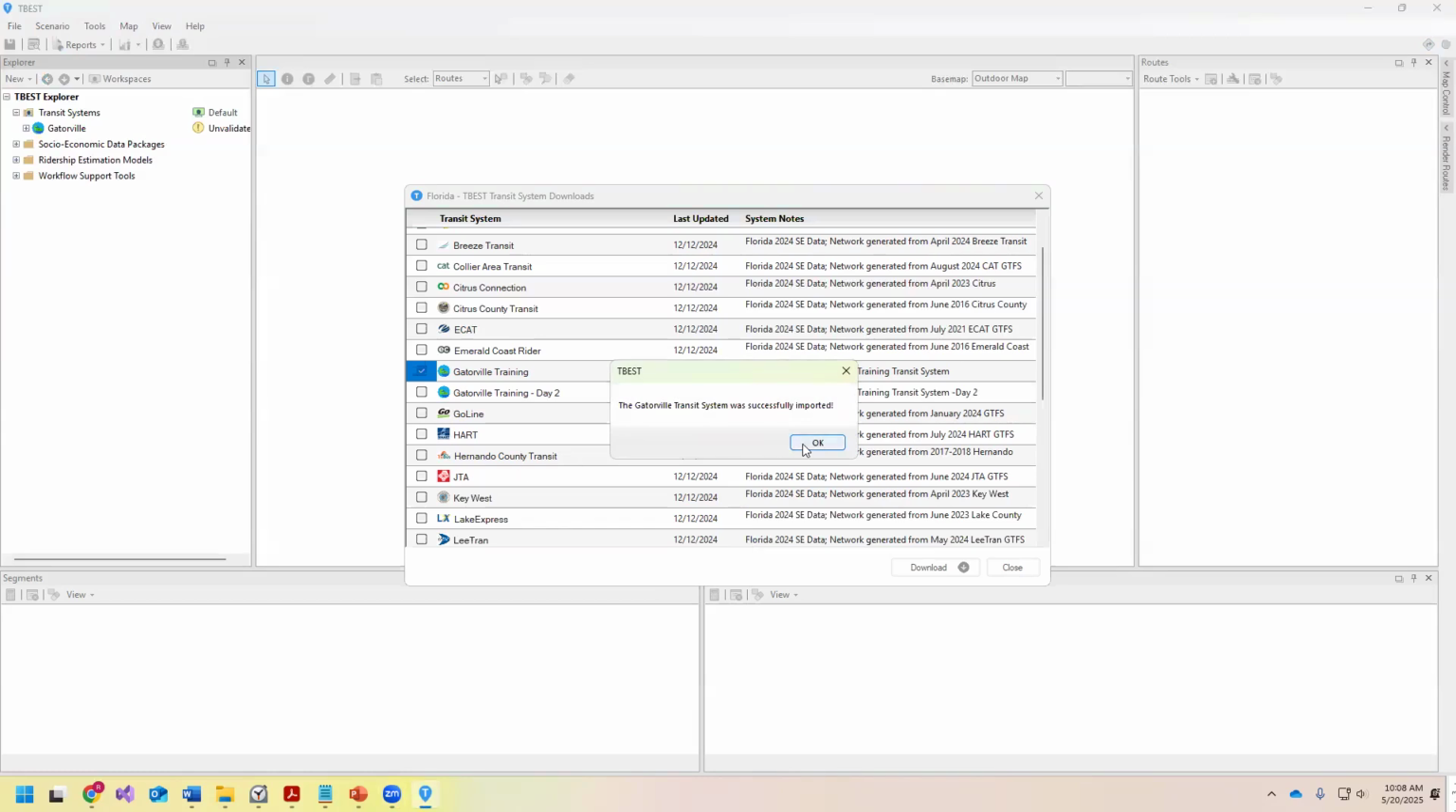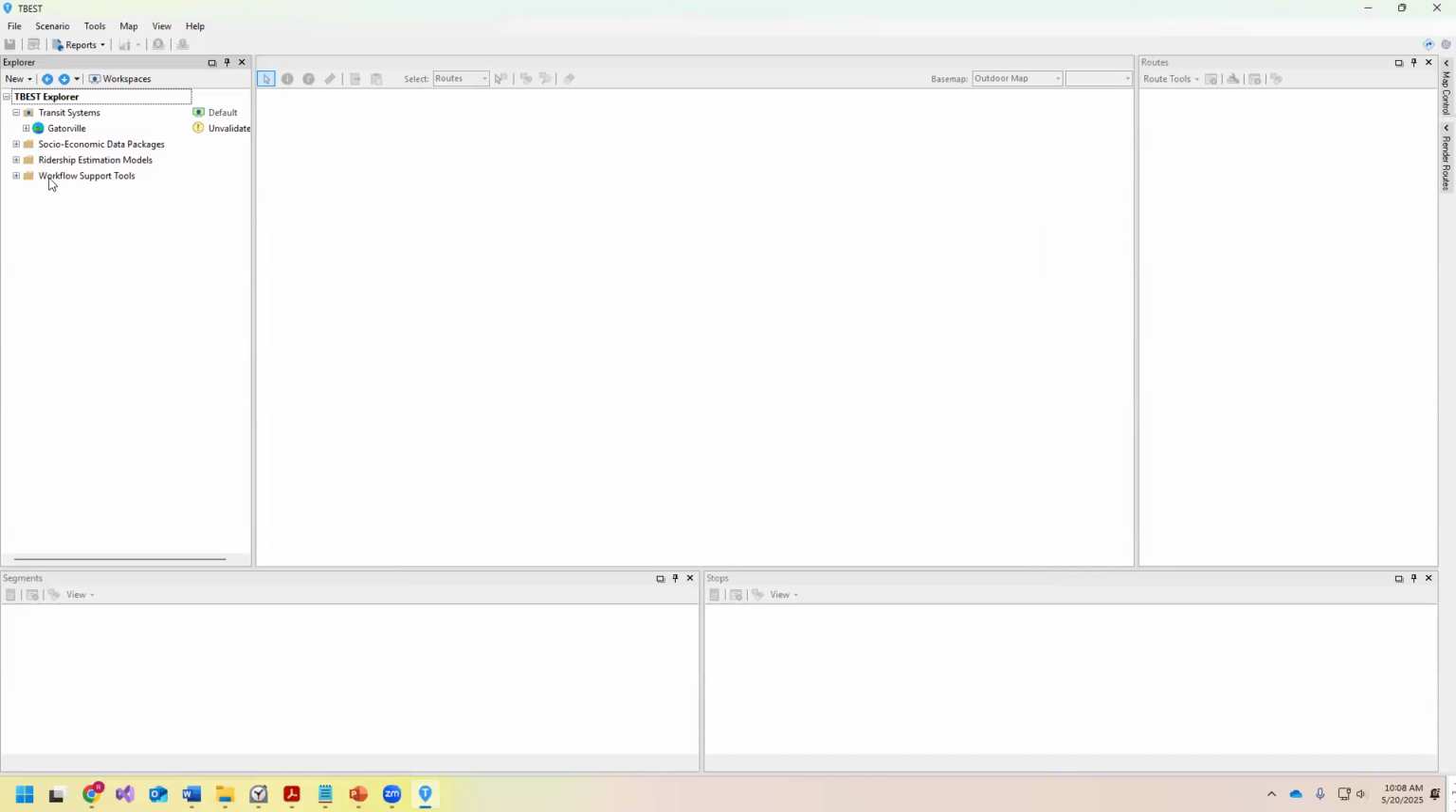All right, great. So once it's downloaded, it will tell you the Gatorville transit system was successfully imported. Fantastic. We can just say OK. We can close our downloads. And then underneath our transit systems, we now have Gatorville. You also see that we are in the default workspace. So we're operating in default.